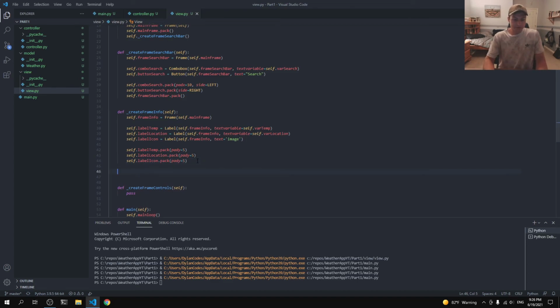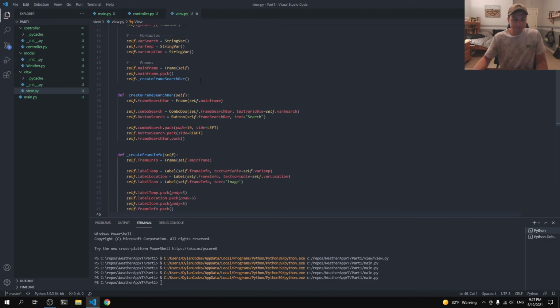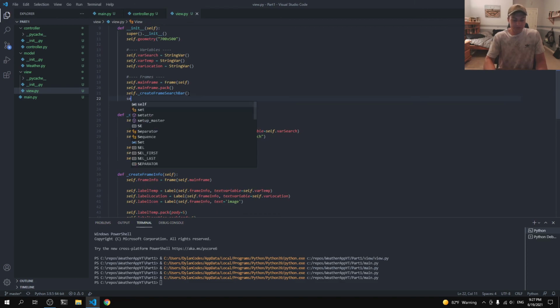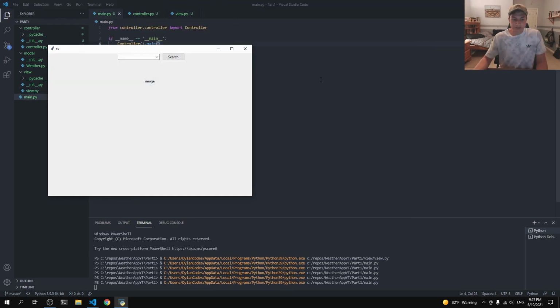And of course, let's go ahead and pack frame_info, and that'll pack it onto our main frame, and we'll call self.create_frame_info just like this. And if we go ahead and run our application, well, yes, you can see that there are 2 labels here.